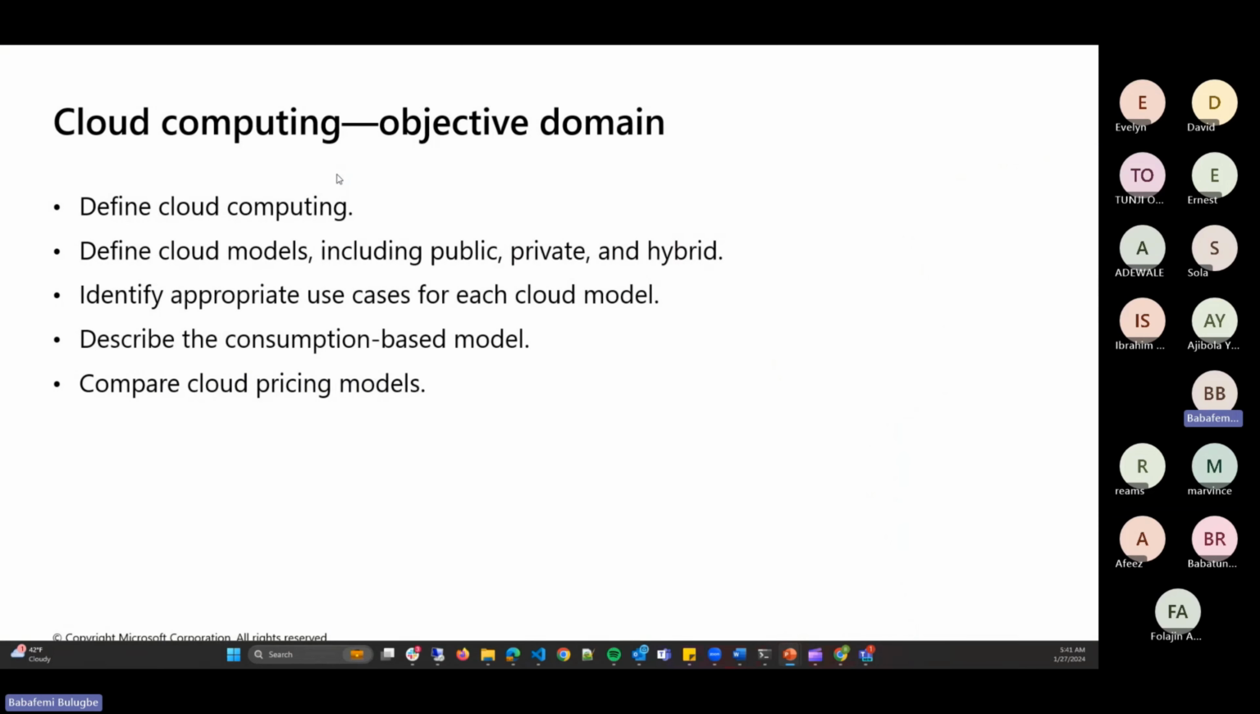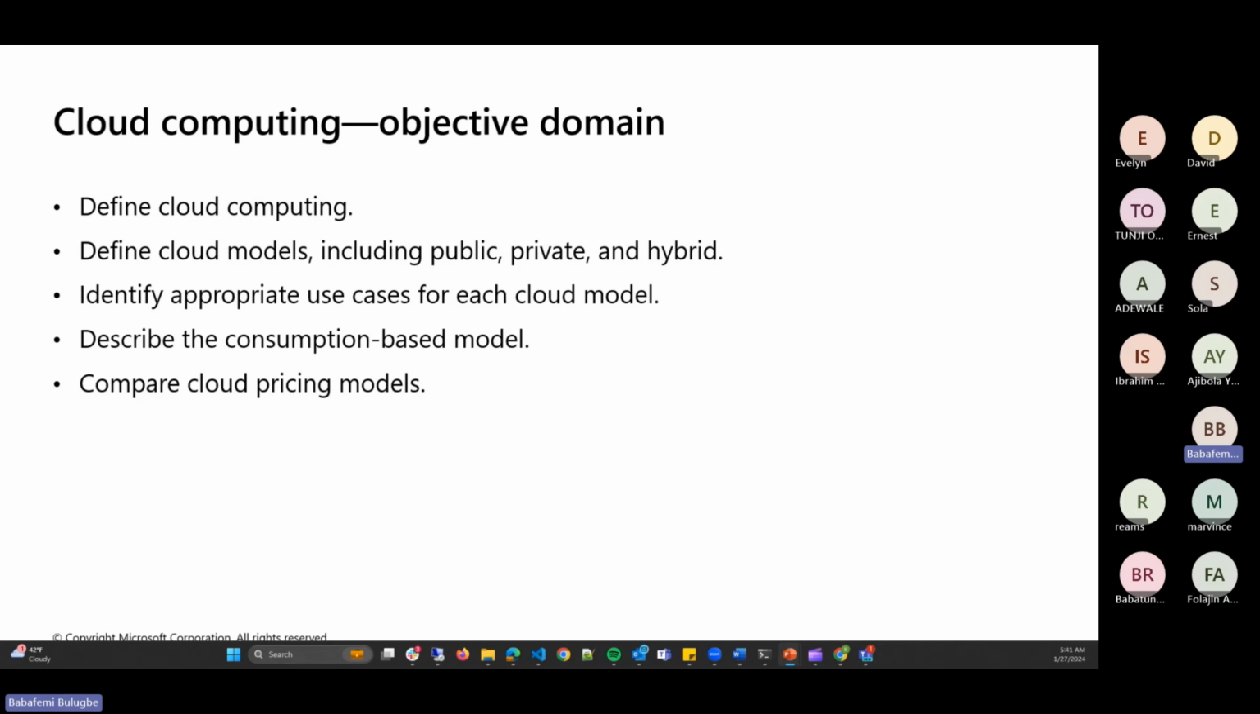So cloud computing. This is what we're going to be talking about, and we'll talk about cloud computing itself. Then we'll define some of the cloud models, which you can see include private, public, and hybrid. So what is private cloud? What is public cloud? What is hybrid cloud?